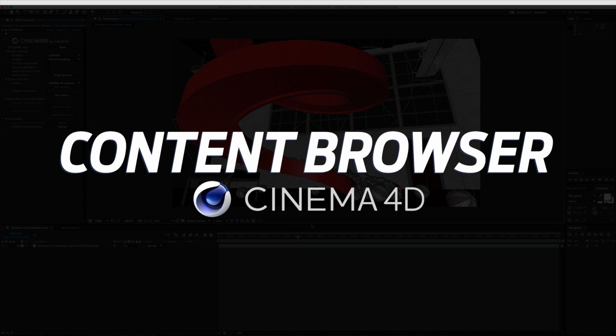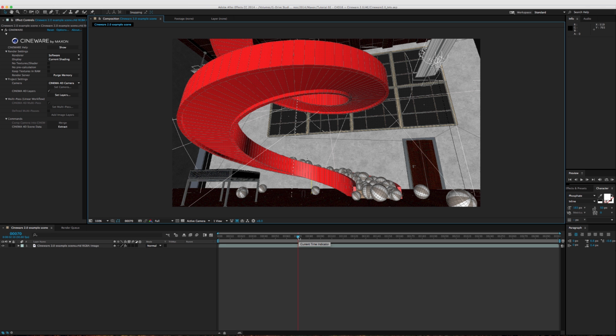And then another cool update is Cinema 4D Content Browser. Now, if you're using a full version of Cinema 4D R16 with Cineware 2.0, all of the textures will be read properly within Cineware 2.0, which wasn't always the case in version 1. So again, if you're pulling materials and objects and things like that from the new Content Browser in R16, all of those objects and textures should show up perfectly in the new Cineware and After Effects.